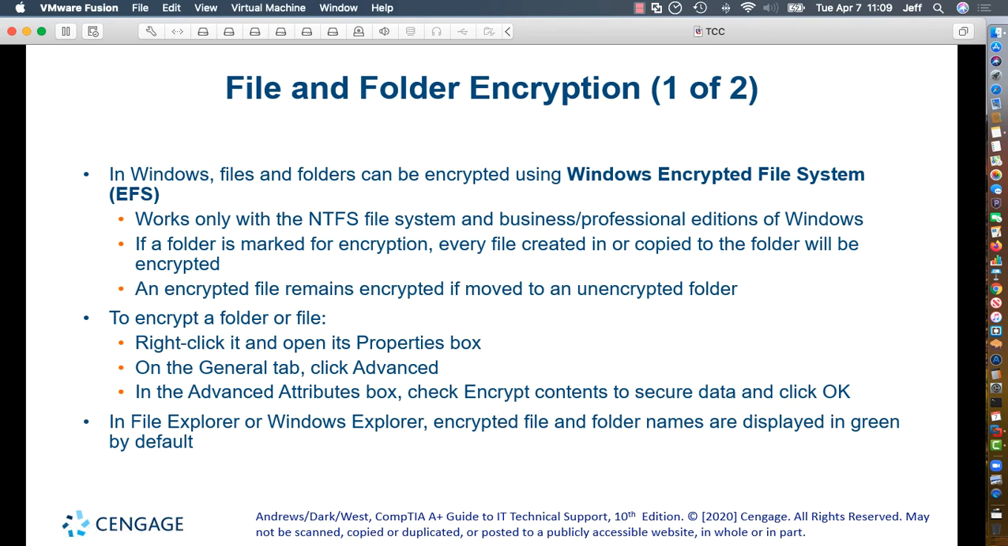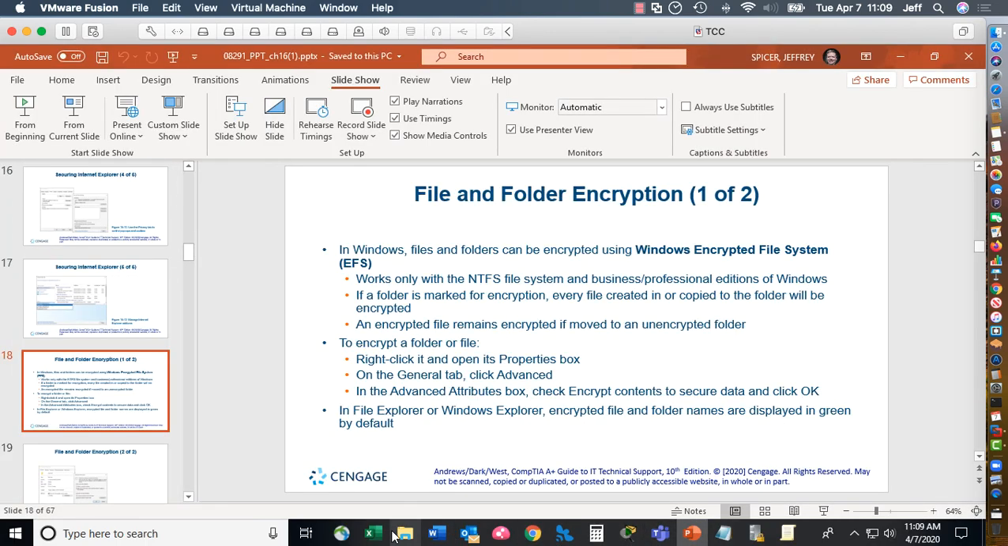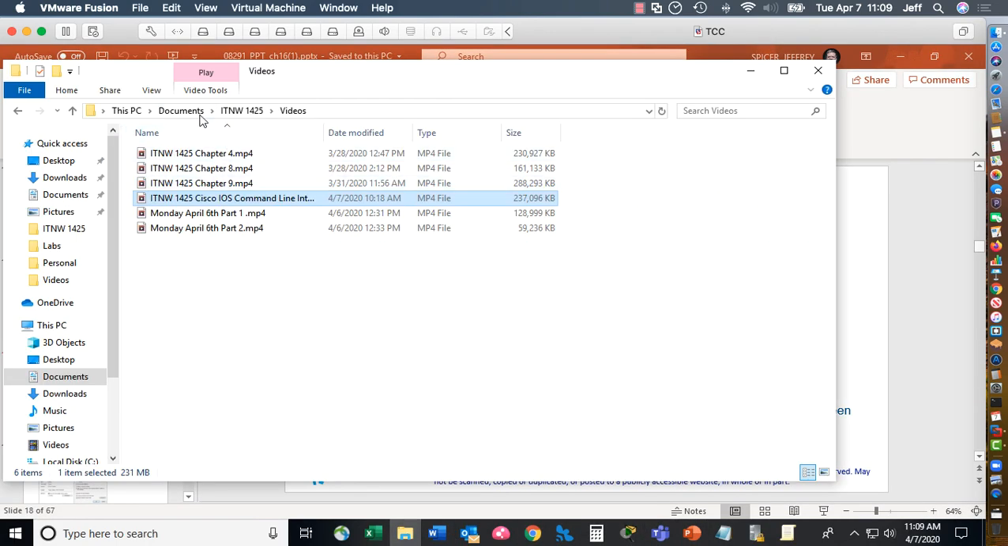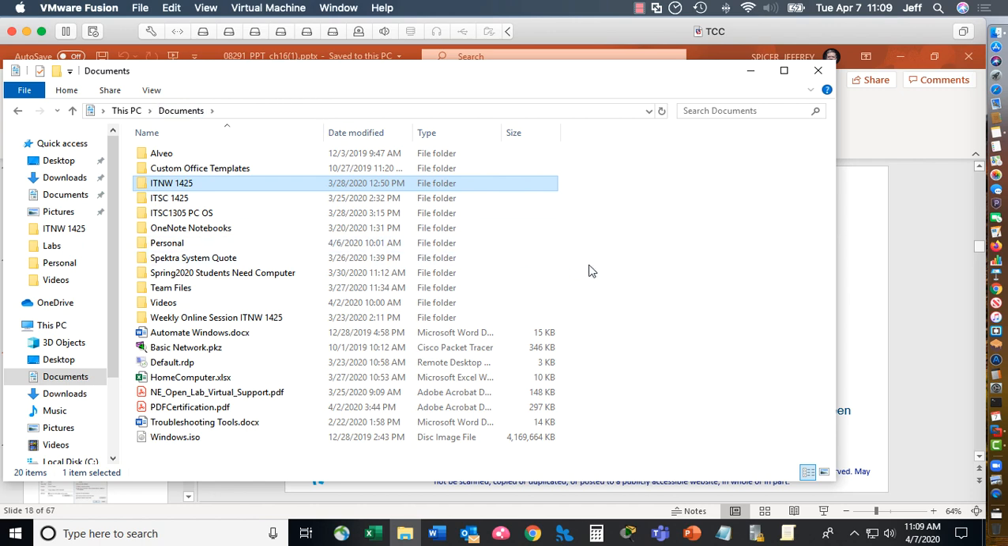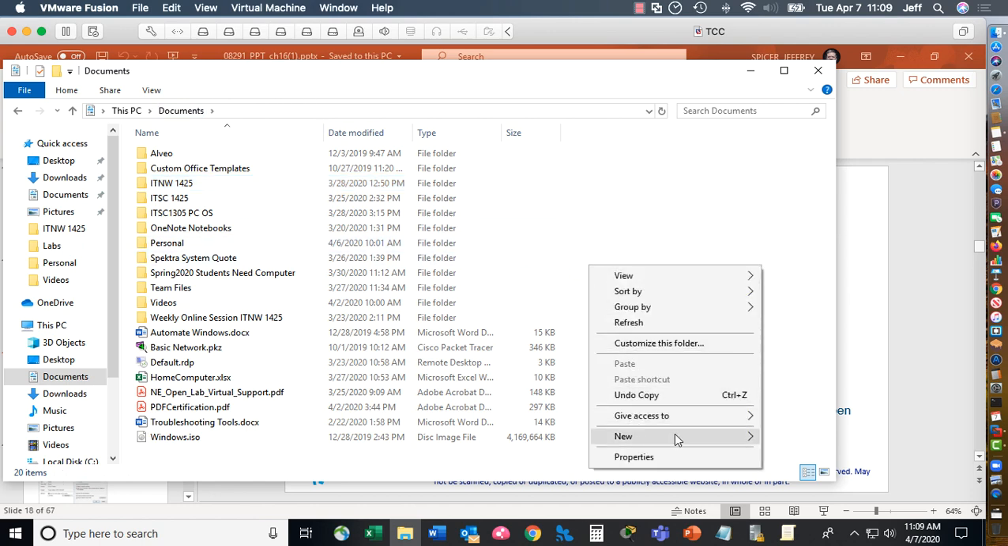All right. So in Windows, we can encrypt our files and folders. If a folder is marked for encryption, every file created in or copied to the folder will be encrypted, and an encrypted file remains encrypted if moved to an unencrypted folder. So it's just very simple, right? We just open up a folder. Let's just create a new folder.